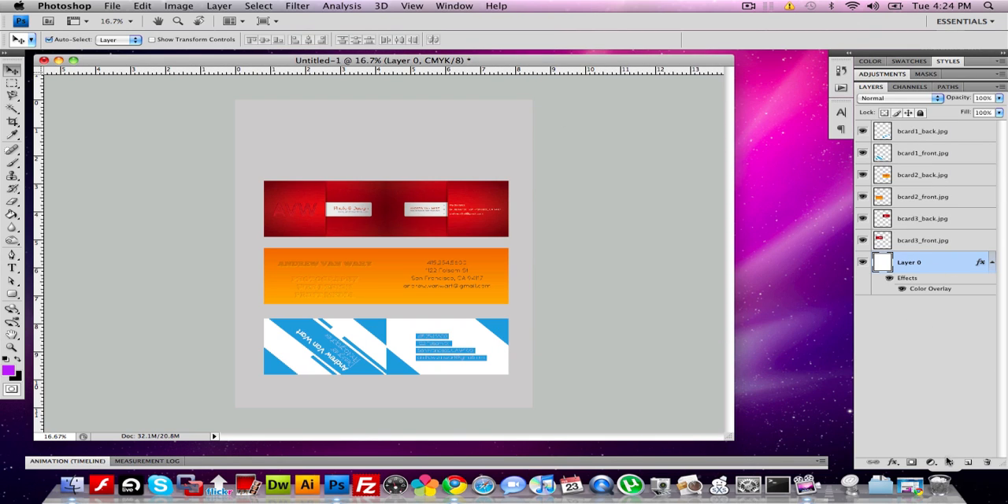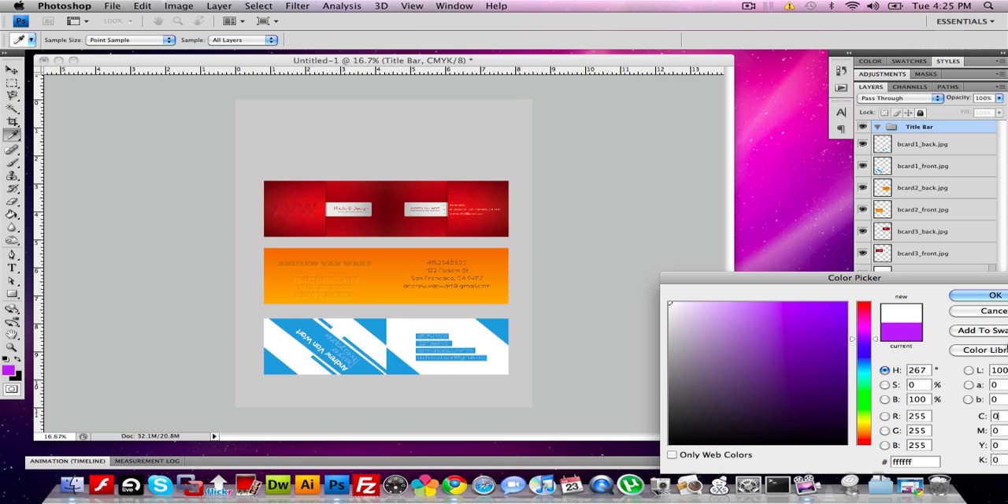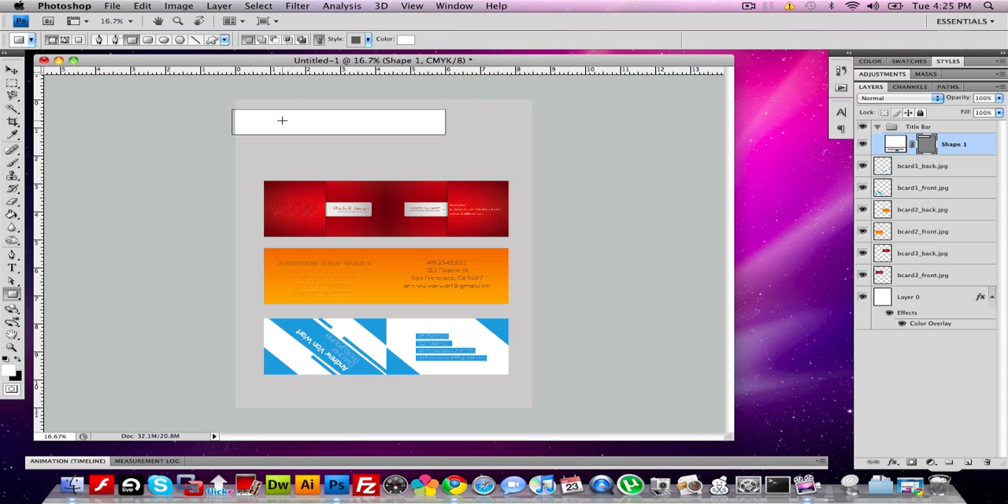Next thing I want to do is start to organize this into folders, just because I'm noticing that there's a lot of layers here. I want to keep them all organized, so I'm going to click New Folder. I'm going to title it, let's see, I'm going to call the first one Title Bar. And there's nothing in there right now, but I'm going to create a new layer to give the title bar some content. So I'm going to use the rectangle tool, and I'm going to draw in a white box. I'm going to call it title box.